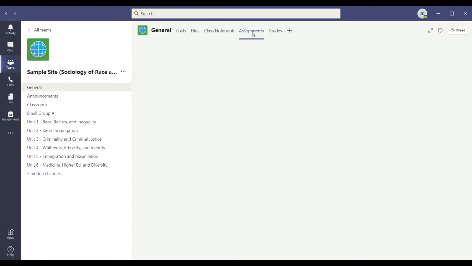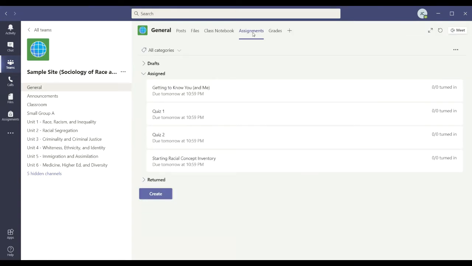If you create assignments, this is also where you go to find assignments as students and turn them in. And obviously, their grades will be reflected here. However, these grades are not synced with SIS or Colab. So that's an important thing to know.